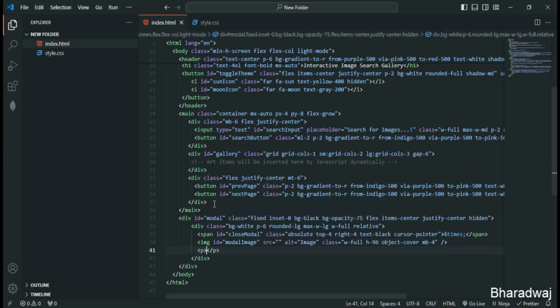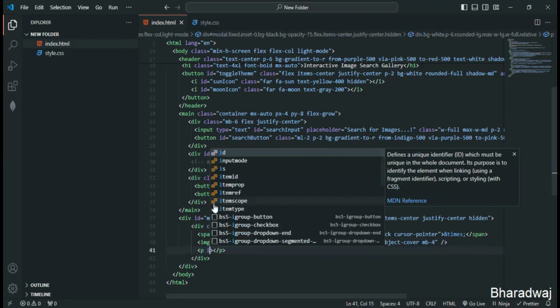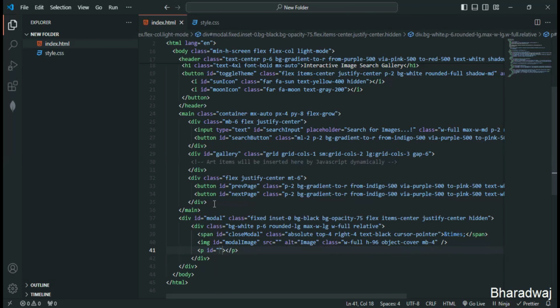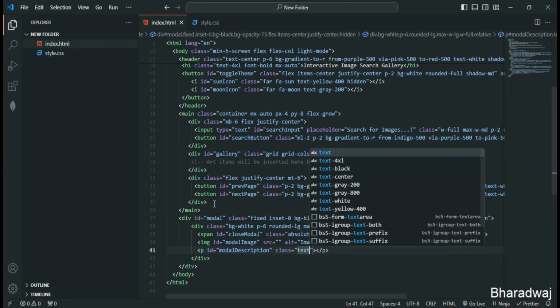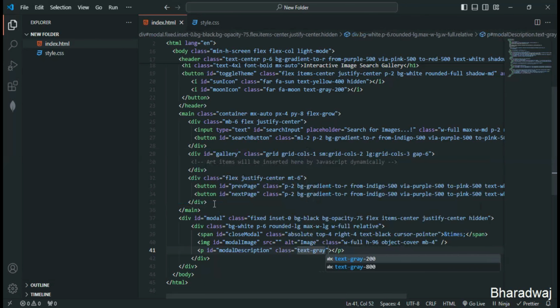So after this one, let me give a paragraph tag. Within the paragraph tag, ID, I'll just give modal description. Also, let's style this one. I'll just set the text to gray 800. I'll not give anything within that p tag.